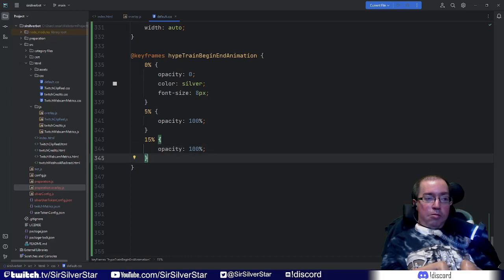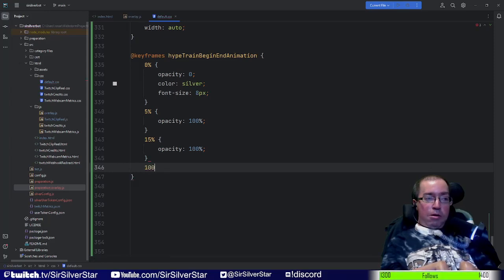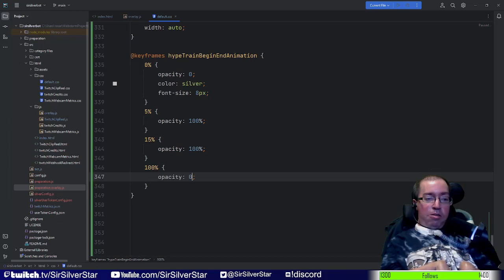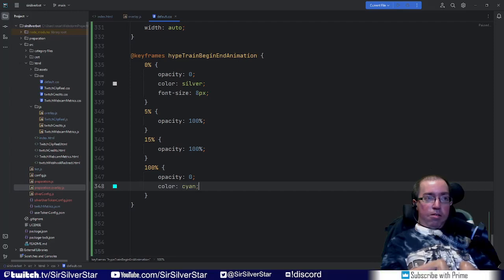And then for the remainder of the animation, so from 15% until the end of the animation, so at 100%, we want the opacity to be back at 0. So we want it to be completely transparent. And then also from the beginning of the animation to the end, we want the color to be changing from silver to cyan. And then we also want the font size to be absolutely enormous.